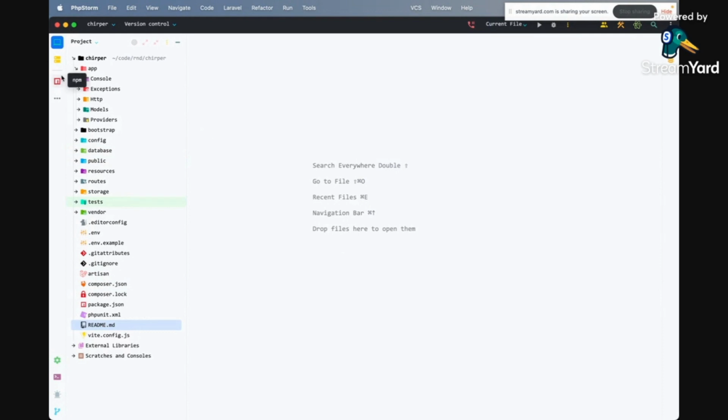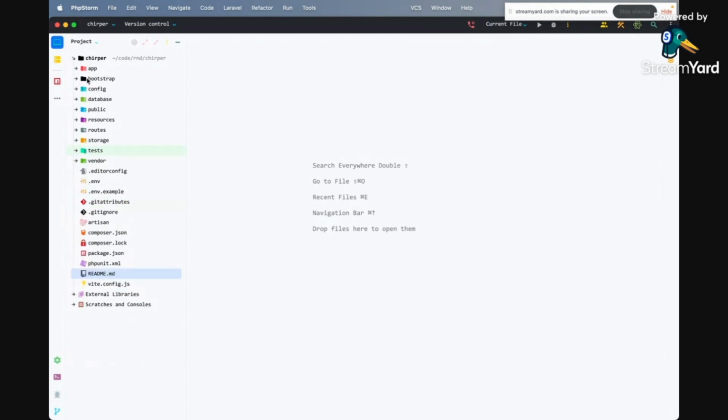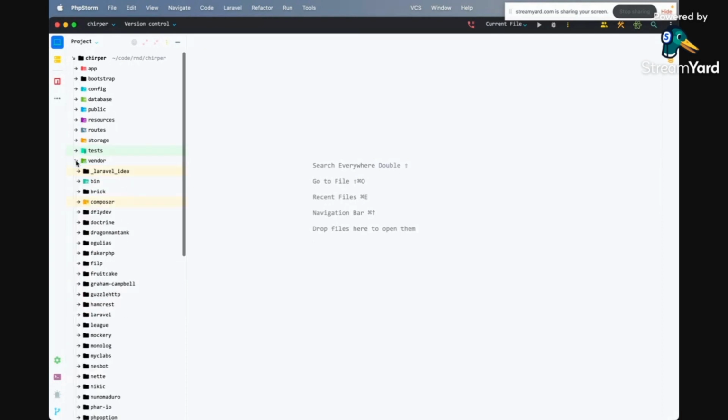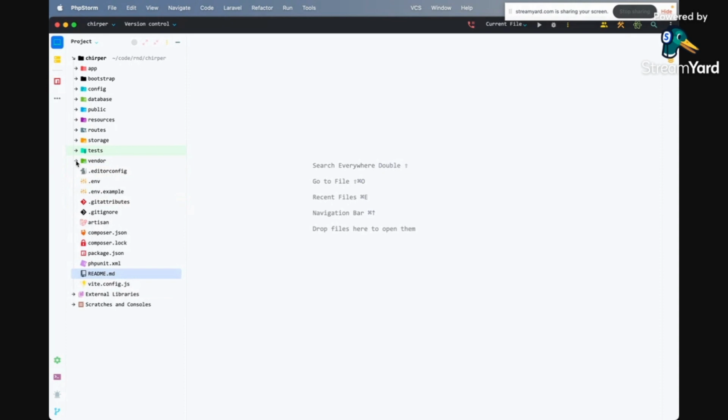So Laravel has quite a few things out of the box. Like, we have resources, where I would say the view files, JavaScript, CSS, all these kinds of things are put in. We have the vendor folder, which is the folder where Composer will put all its packages. We have a tests folder where obviously we write our unit tests and integration tests. Storage is where there are multiple things getting stored, like some cache files, log files, all those things.